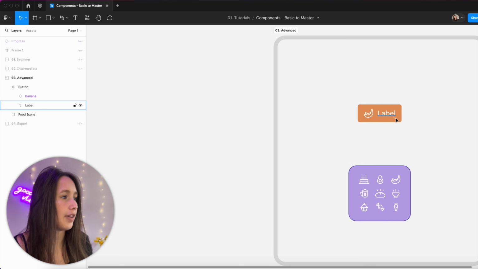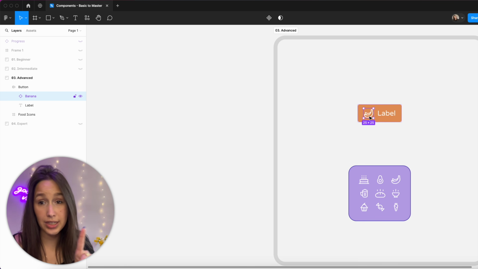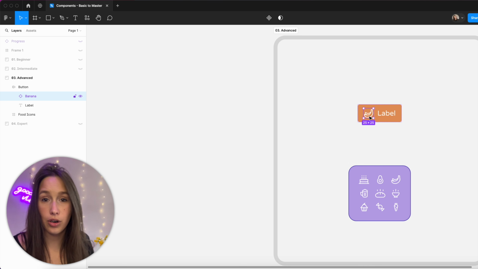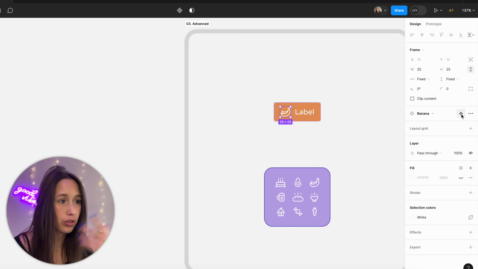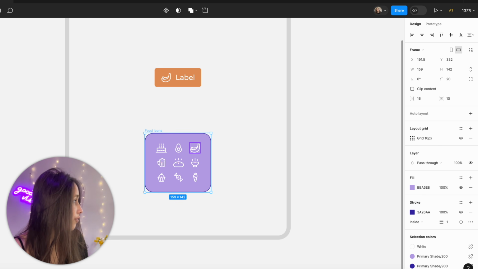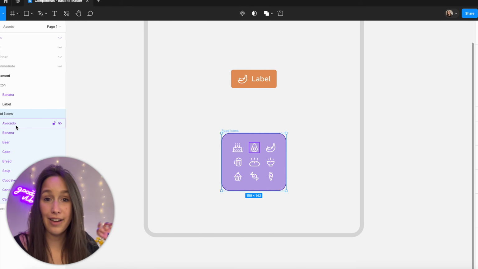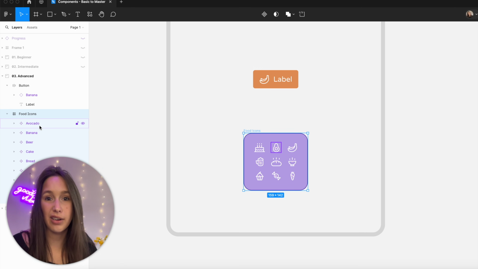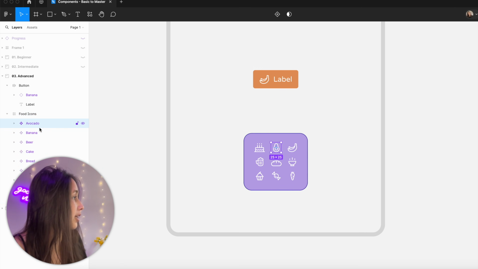So I've got this button over here. It has a label and it has an icon in it. Now you'll notice in the layers panel that this icon is an instance of a component. This component is called banana. If I click on this, go to main component, I'll see that over here, I've got a little frame called food icons. Inside of it, I have 9 components for different kinds of food icons, and each one of them is a component of its own.